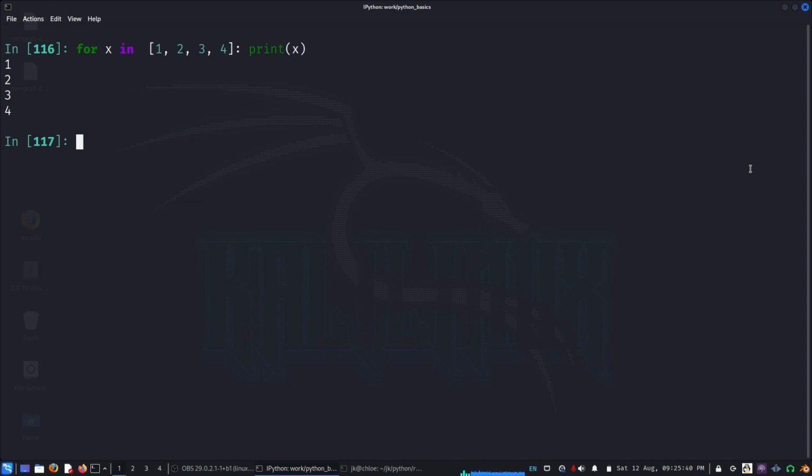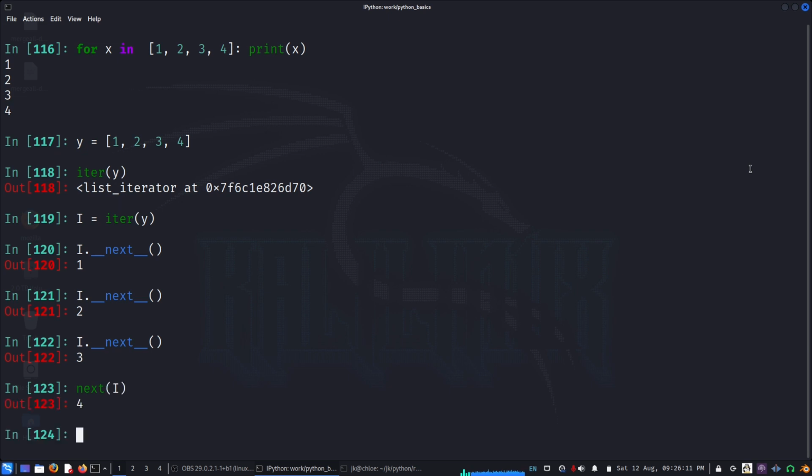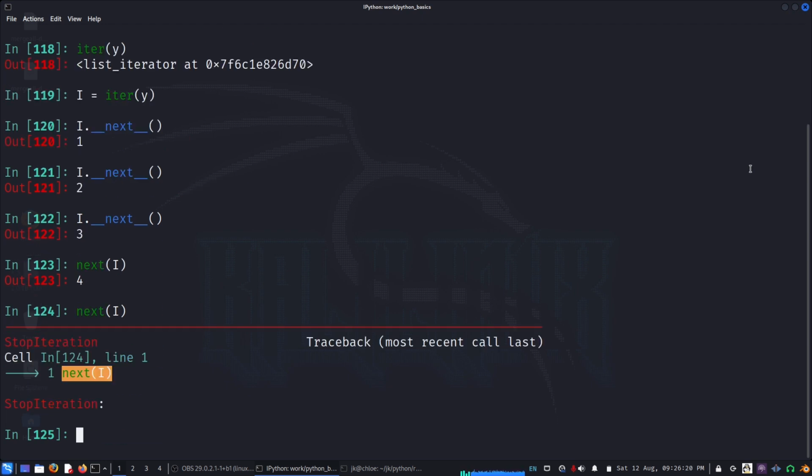For example, I can take the list, say y equal to this list, and use the built-in function iter on y to turn it into an iterator. Now it has become an iterator. If I say i equal to iter of y, and then call i.__next__ or just next, I get one item at a time. Now we have reached the end of the collection, the list, and it gives a StopIteration error.